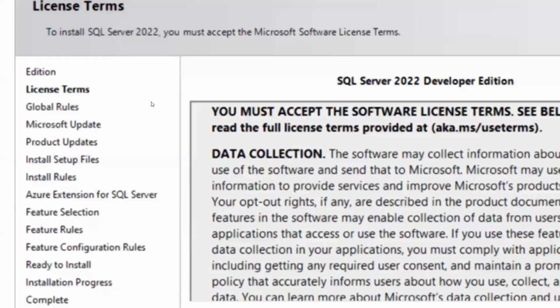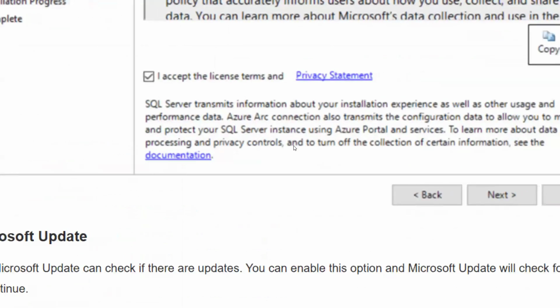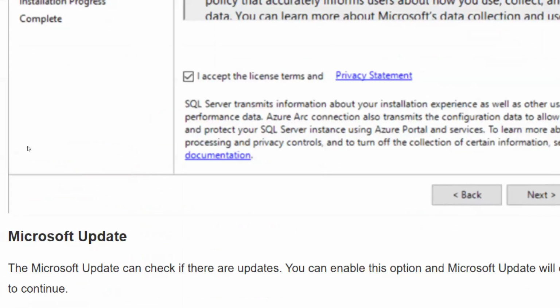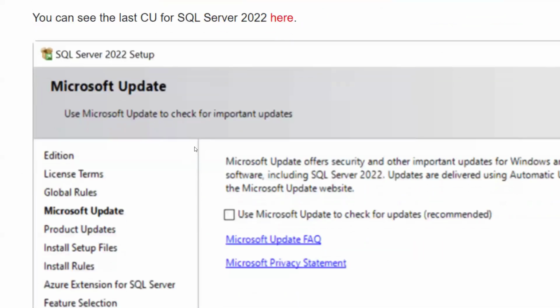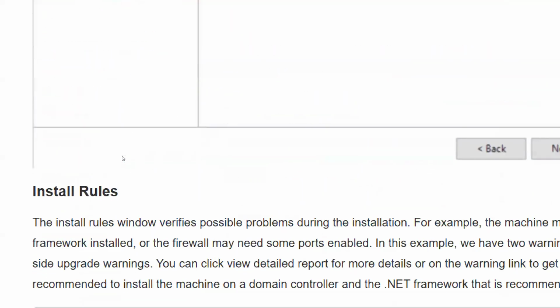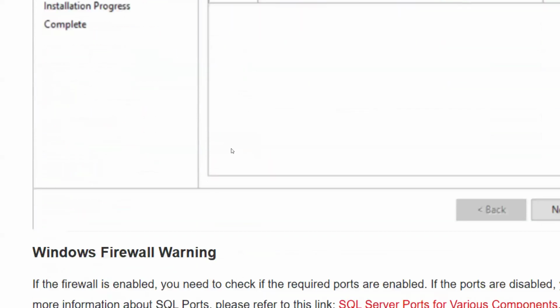Next. Select accept the license, then click next. Microsoft update: do you want to receive any updates from Microsoft? Then select it. Otherwise, leave it. If you don't want to receive any updates, then don't select this. But if you want to receive updates from Microsoft, select it. Next one, install rules. Here also we don't do anything. Click next.